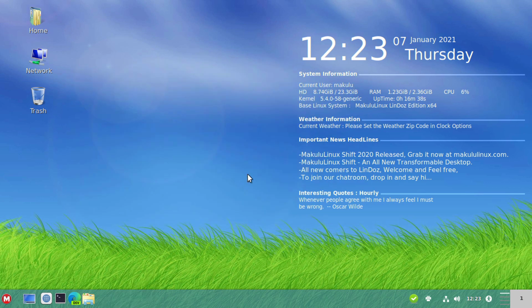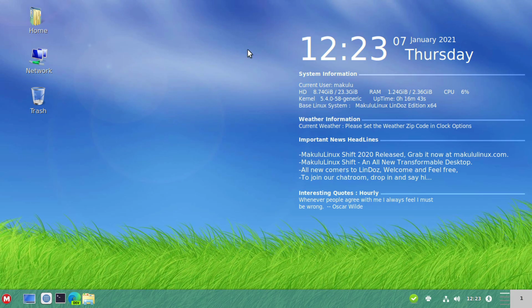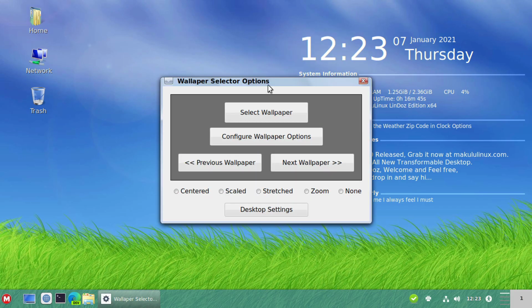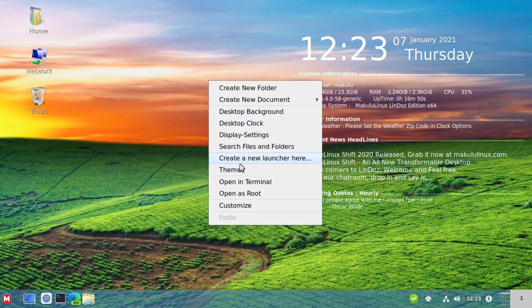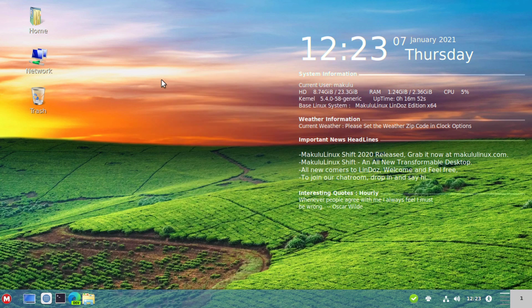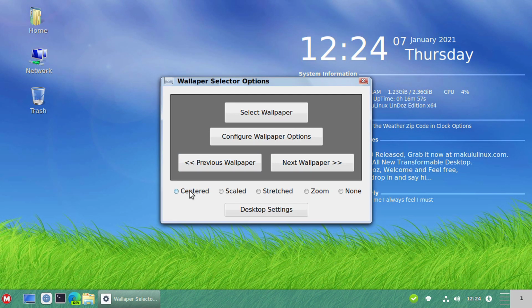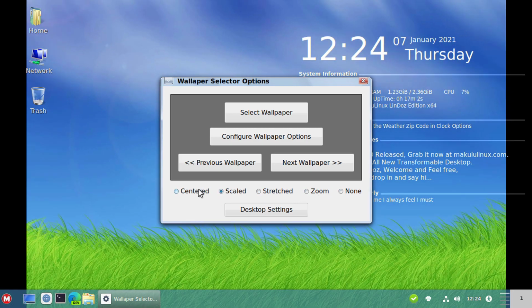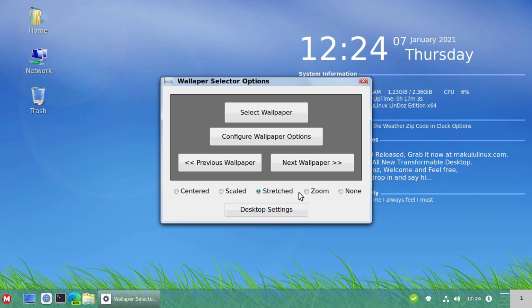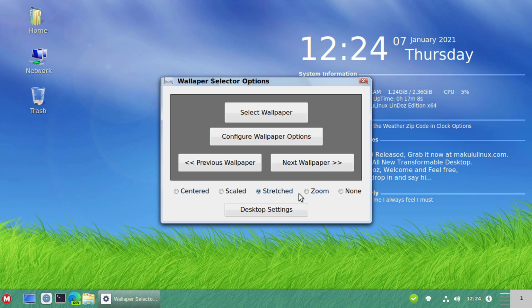So right click, close, go back to desktop background. You can configure the wallpaper as well. That will open up the actual settings of the app, so that's nice. Go back to desktop background. I can go next wallpaper and choose previous wallpaper, so you can quickly jump between wallpapers. You can also set whether the wallpaper is off, zoomed, stretched, scaled, centered, stretched. Okay, so you can set how you want the wallpaper.